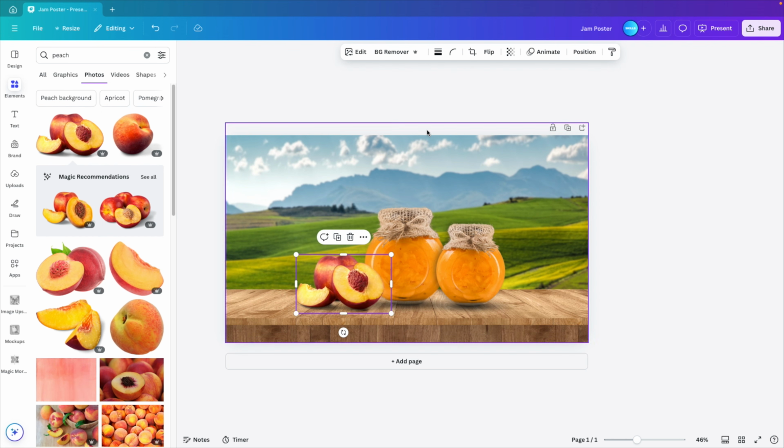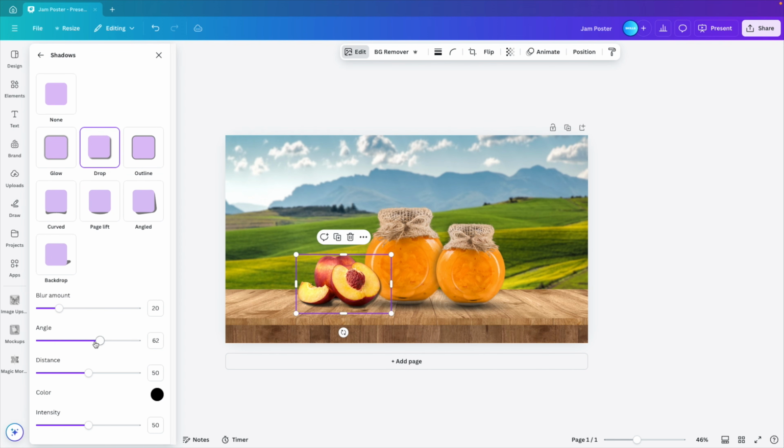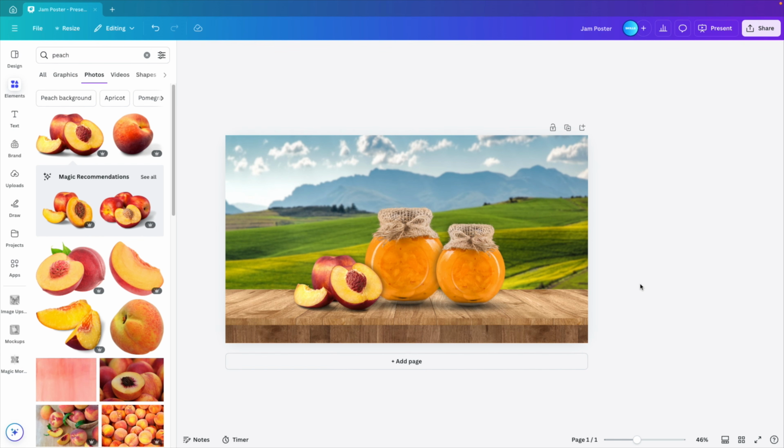There we go. And also here we can edit and add some shadow to it. Drop shadow and angle to the right in this case. Increase the blur, reduce the intensity. It's a small detail, but I think it adds some depth to your slide. And then scale it up or down, and then place it nicely in front of the pots.